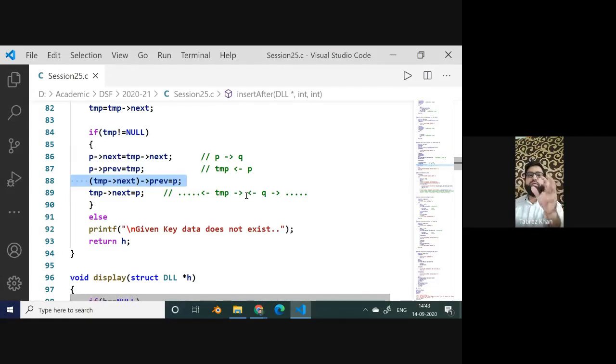When you say temp of next of prev equals to p, now try to understand that you got a scenario wherein you are inserting a node after the last node, for which we have seen that the code is breaking. So in that case, your given node is the last node. So temp is pointing to the last node. In that specific example, it was 30.